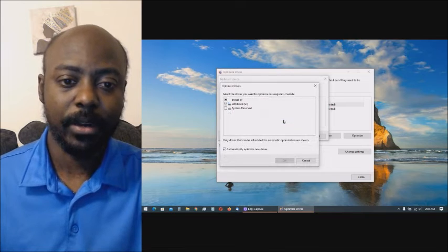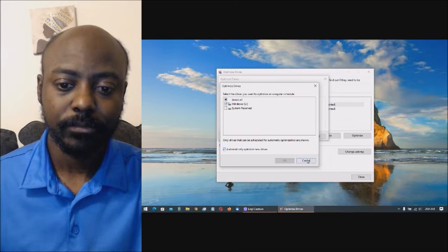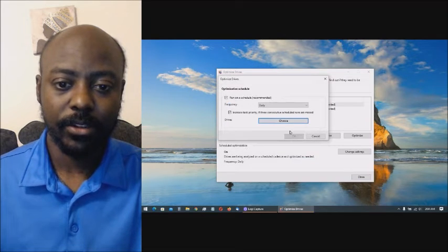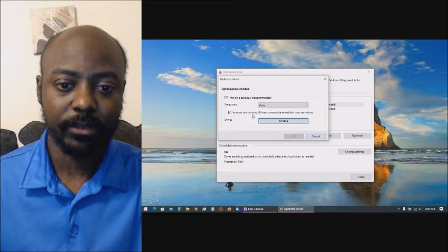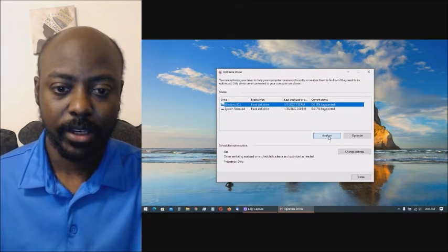You can choose which drives you want to defrag. You can select all or just one. Right now we only have the one. Now, once you choose your settings and make any changes, click OK, and that'll be it, and you're done. Now, here you can click on Optimize or Analyze.